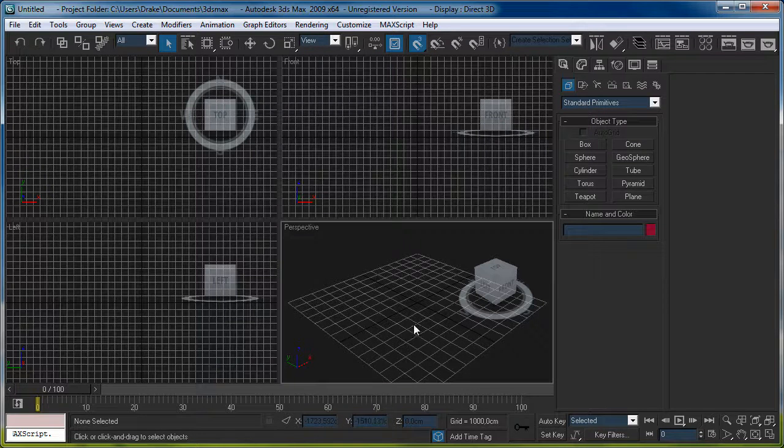In this tutorial, I'll show you how to make an interior scene with V-Ray lighting, and I'll show you even how to convert normal materials to V-Ray materials, and you'll see. I'll teach you the basics of making an interior scene.